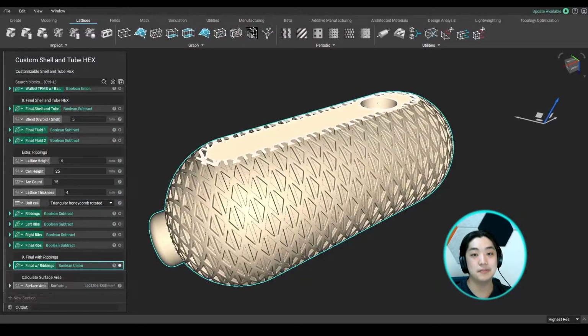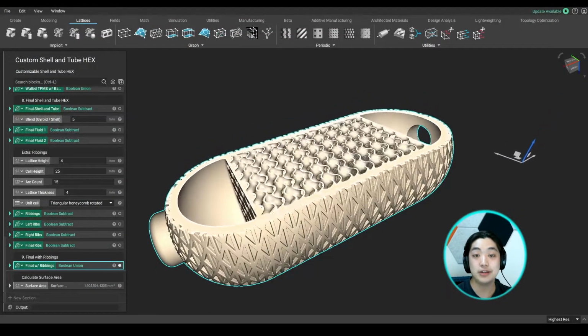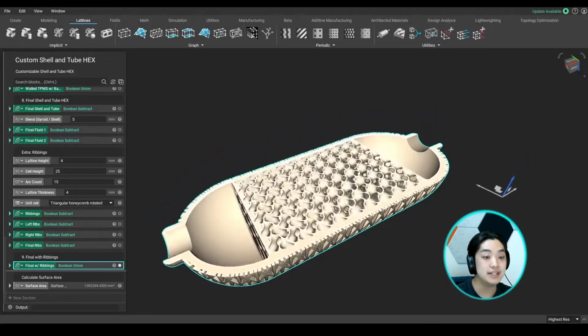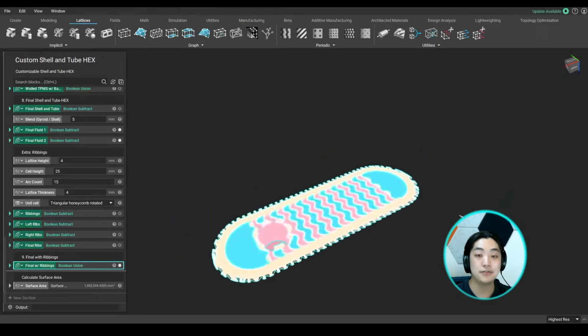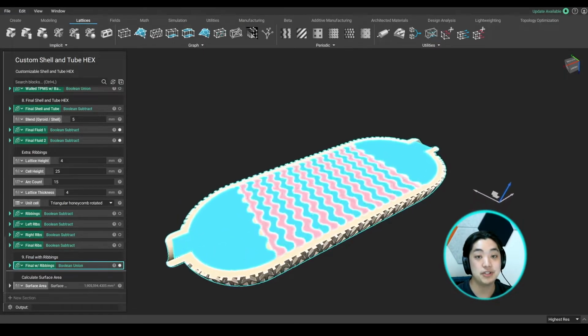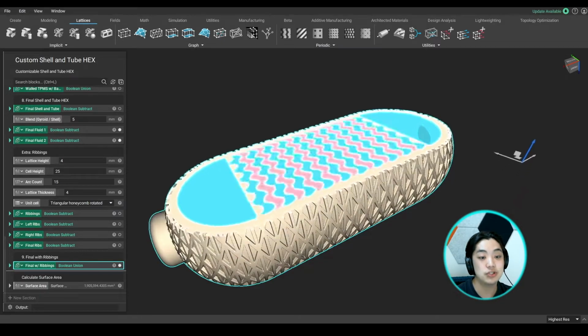Hello everyone, Yuki from nTopology, and today I will show you how to create a workflow that generates a customizable single pass, counterflow, 3D printed heat exchanger in the form factor of a traditional shell and tube heat exchanger.